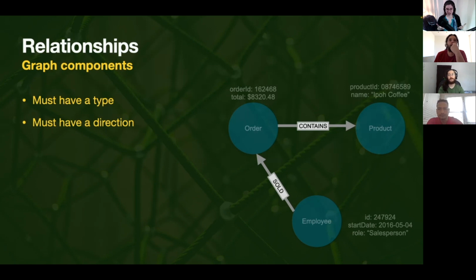So we're elevating relationships. You have your nodes, you have your relationships, and they're equal parts in the graph. You need both in order to make sense of data. Relationships have to have a type and a direction. For instance, we have our typical order, product, and employee, but now we have connections between them. So now we understand how order and product are related.